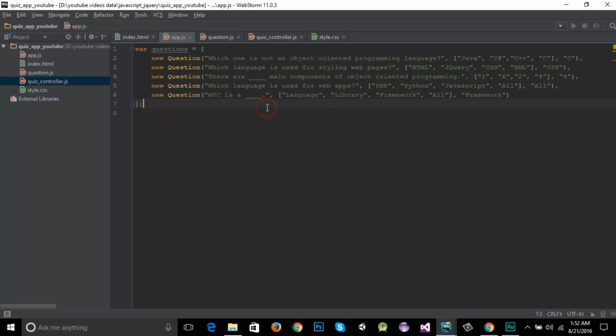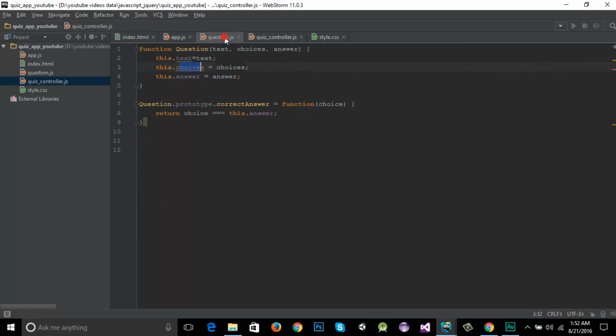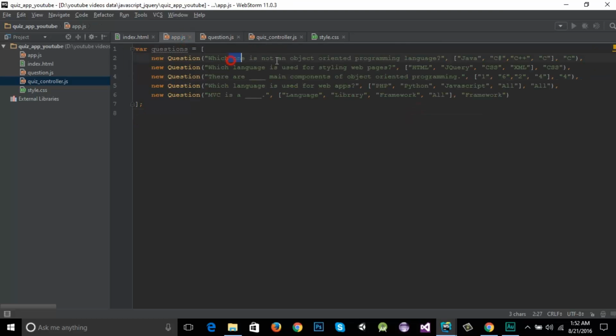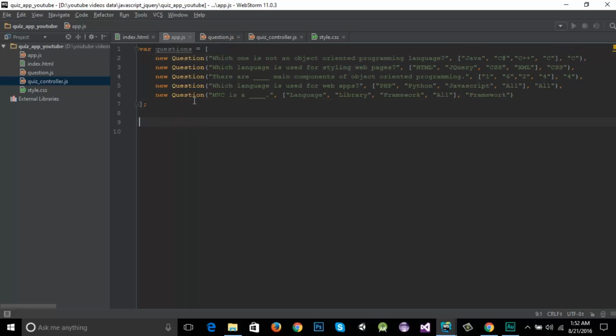So these are the 5 questions. What it's doing is sending 3 parameters to this question constructor function. First one is the text, then the choices, and the answer from that choice. This is the question, this is an array, and this is the answer from that array. So this is what we are done with.